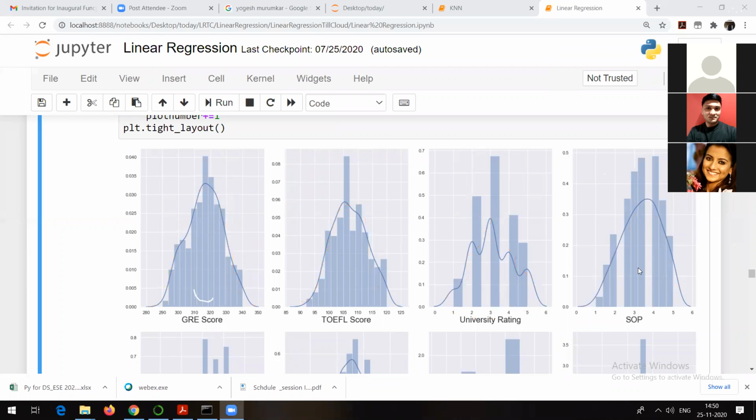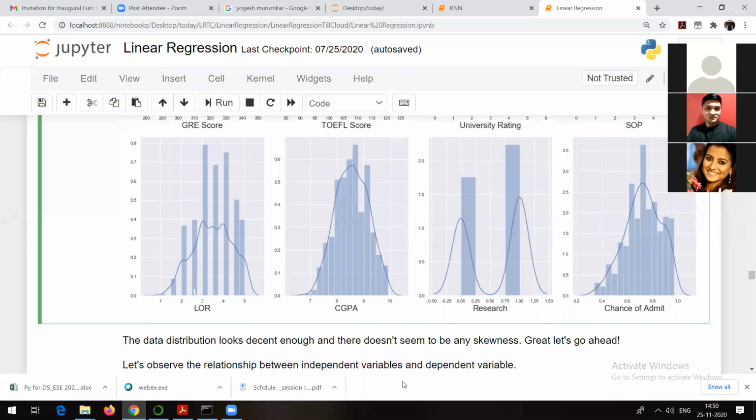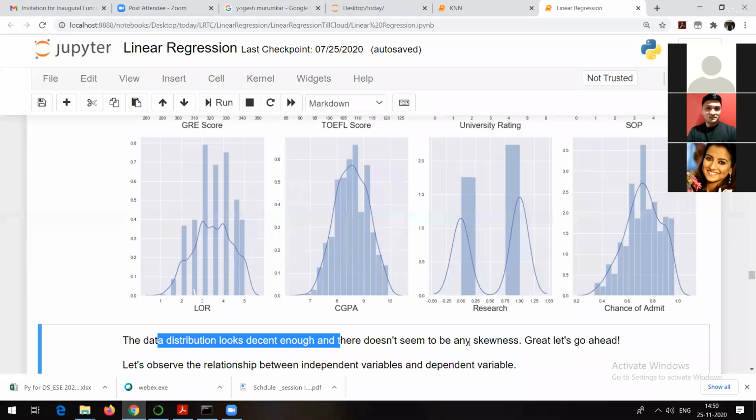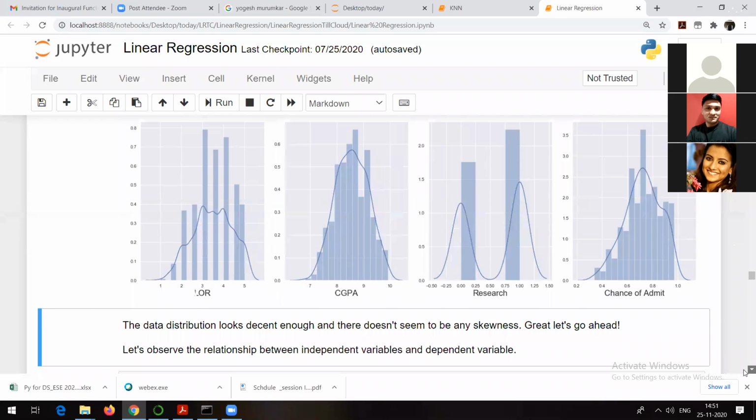It all depends. You can actually try to remove the skewness, that's possible. But if you look at all these distribution plots, the distribution looks decent enough, and there doesn't seem to be any skewness, right? How to remove the skewness? For that, you can make use of a box and whisker plot, find the outlier values, and ignore the outlier or extreme values. That's what you can do in this case.